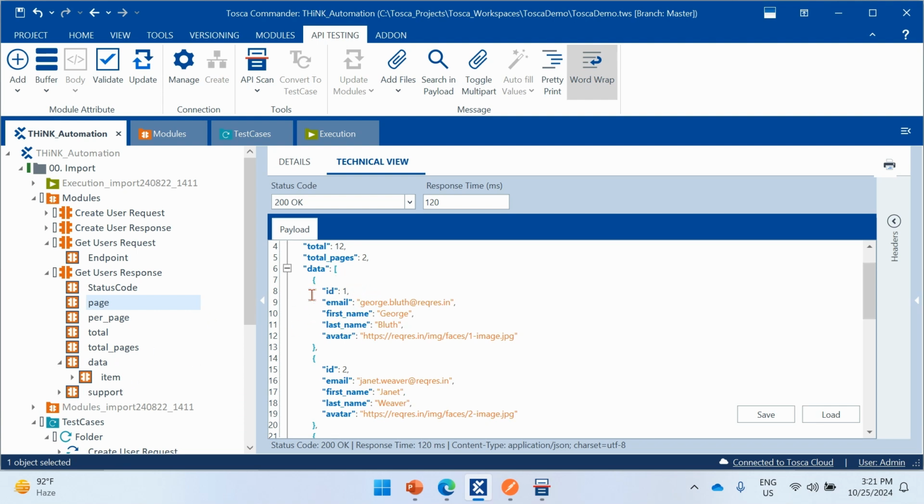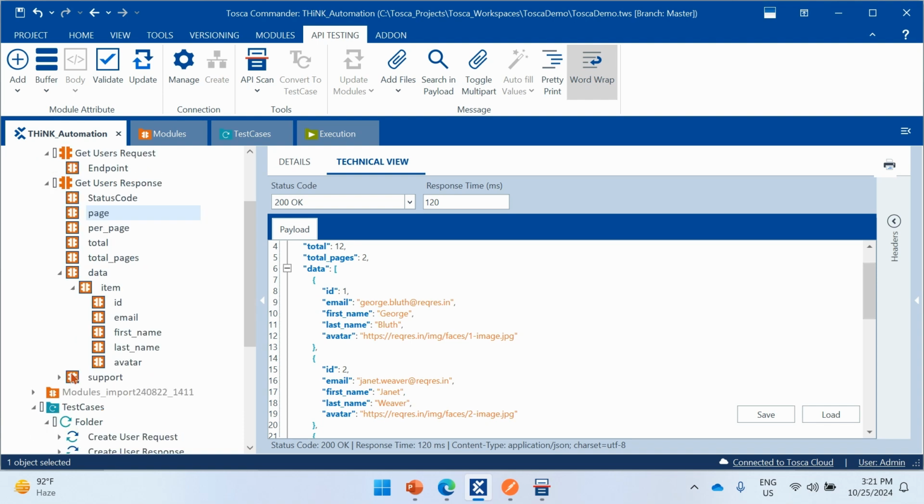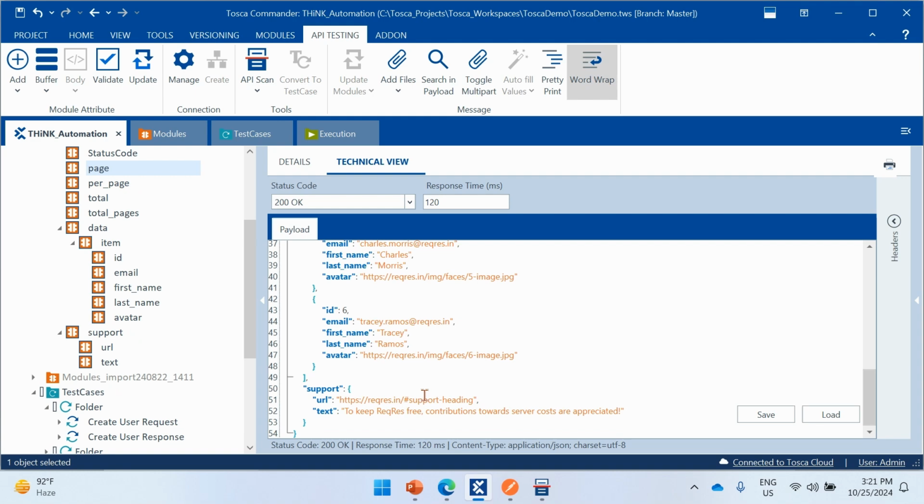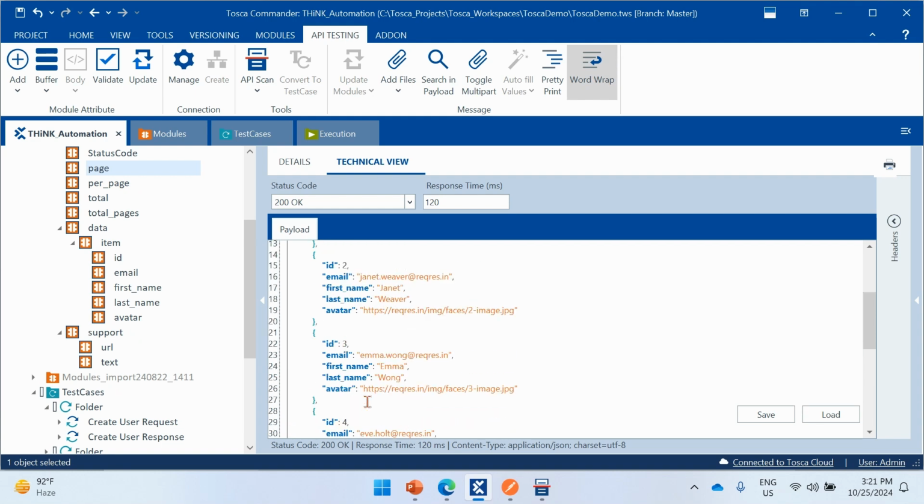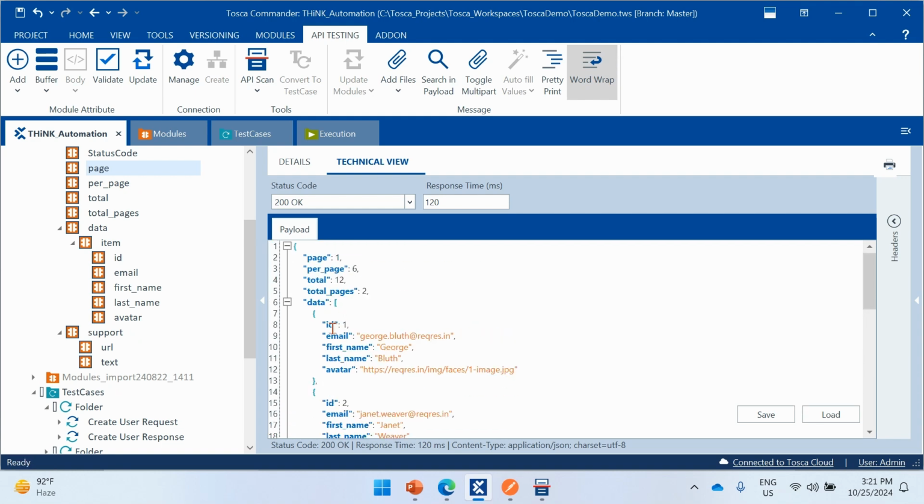Item is equivalent to all these multiple IDs, right? Whenever you have multiple items with the same structure, then item will get added automatically. And under that you have ID, email, whatever you have. And similarly, you have something called support at the last, and you have these kind of things configured. There is no need to repeat your module attribute again and again if it is repeated in your response. It is automatically handled by the Tosca Commander itself.